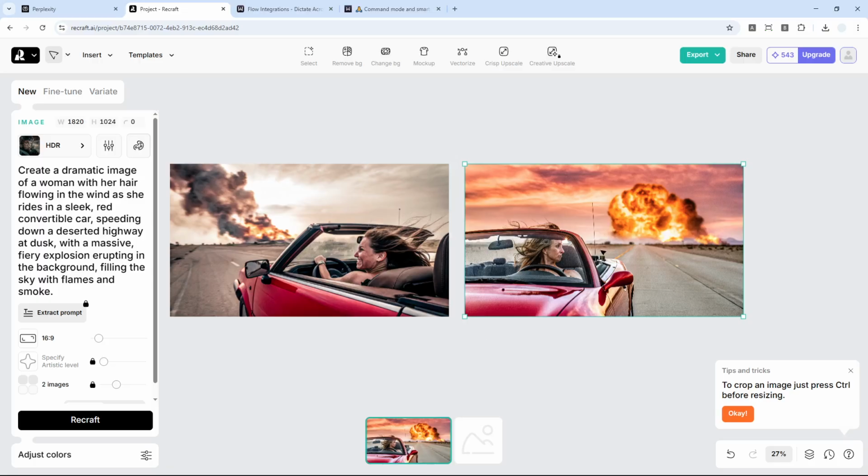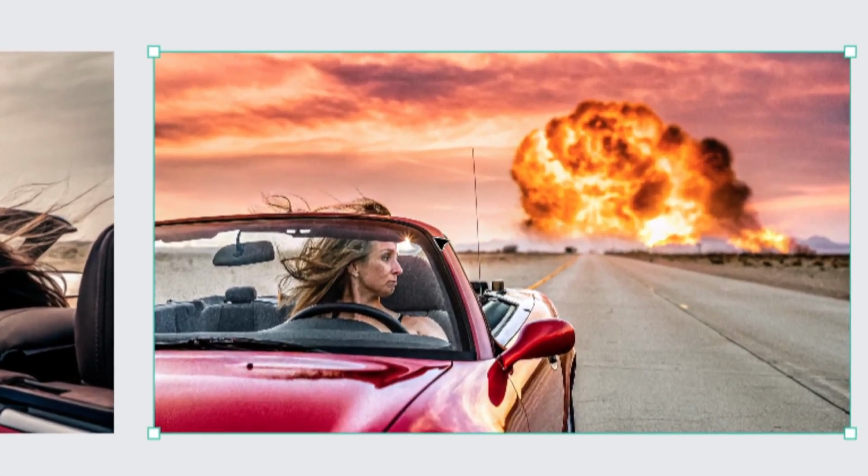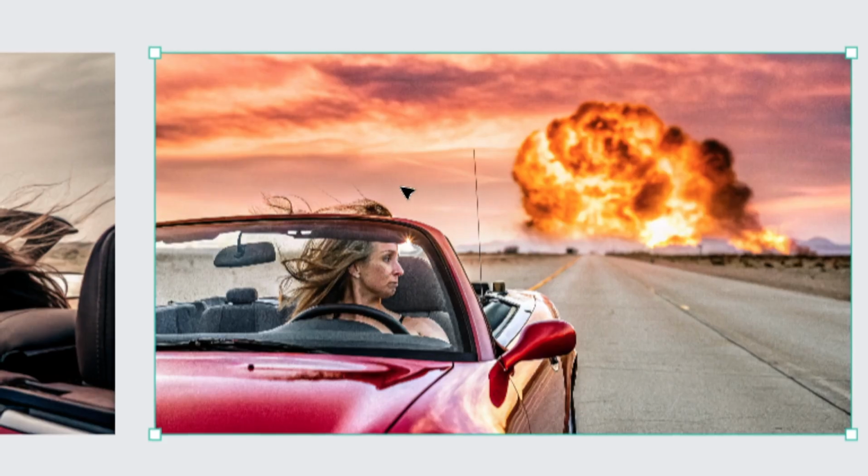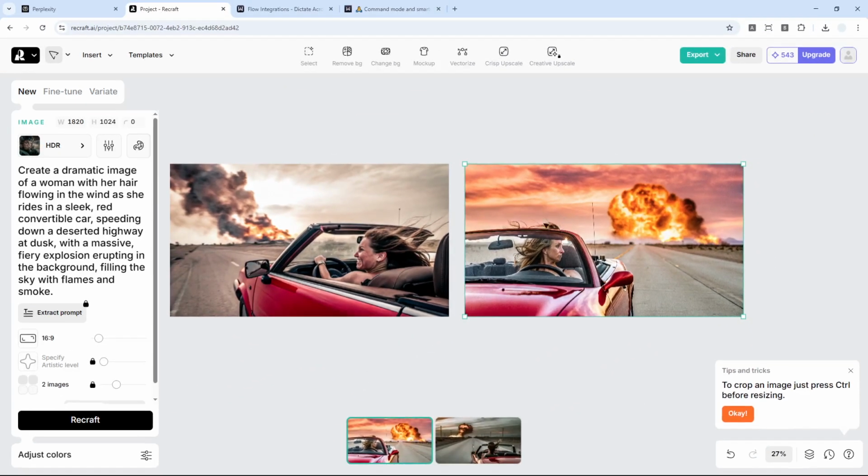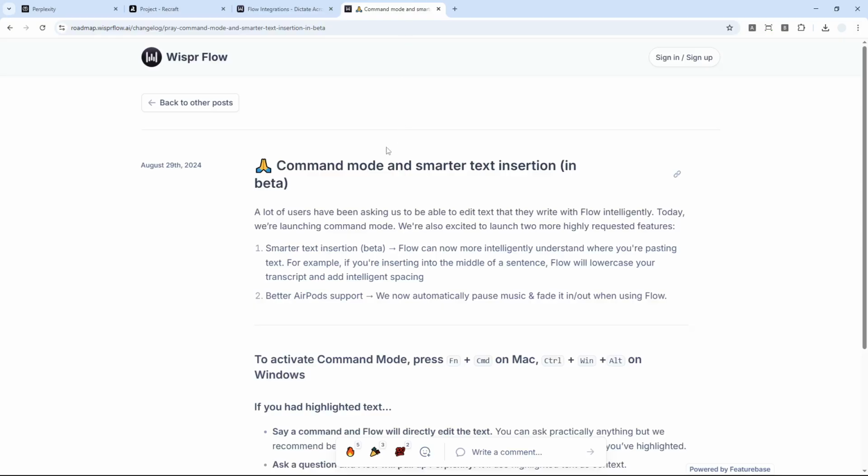And yeah, it's actually much closer to my vision. I was thinking of having an explosion when the woman is riding away from the explosion, so it's exactly in the background. This is okay, but I prefer this one a lot more because it's just more cinematic, and there is some grainy look from the photo, which I think looks nice. But overall, that's basically the idea behind this command mode in WhisperFlow.